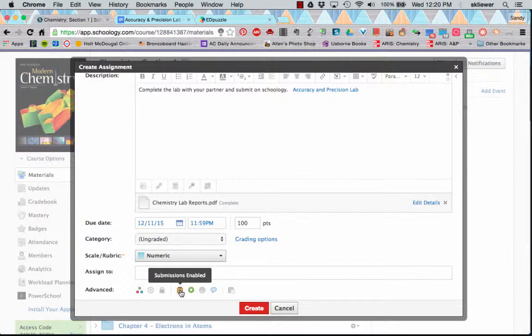Now, if you want students to submit assignments on Schoology, you'll want to leave this submission enabled. If they're not going to actually submit anything to you, you can click it and disable the submissions. The one thing I have found is that if you leave submissions enabled, but they do not submit anything to you in Schoology, it will show them on their homepage after the due date that you have set that they have late assignments or the assignments that they have not done yet. So if you're not going to have them submit anything to you on Schoology, I would suggest clicking submissions disabled.